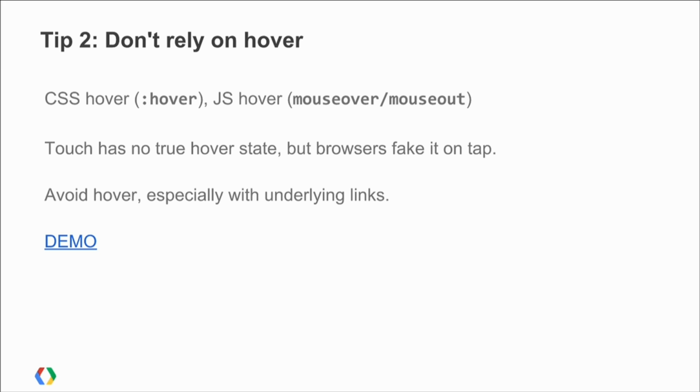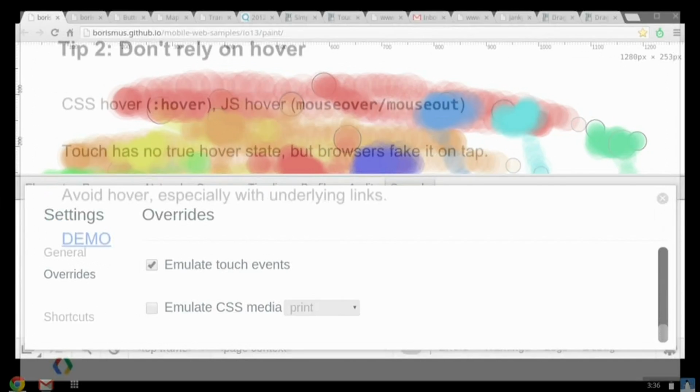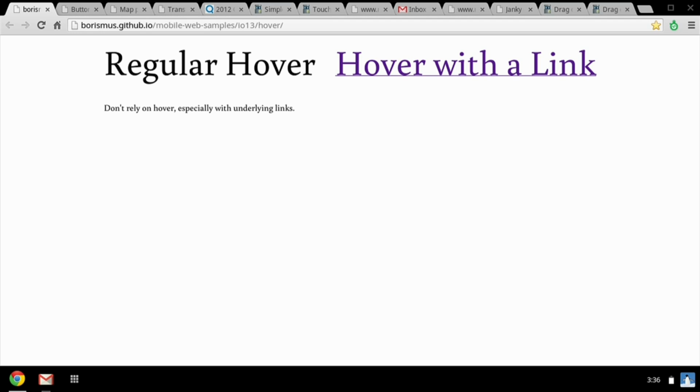So what do we do in the case of touch for hover? Here's an example of a hover test page. We've got two hover areas. One of them has a link, the other does not. And I can just activate hover by tapping. So a single tap activates hover on mobile devices with touchscreens.